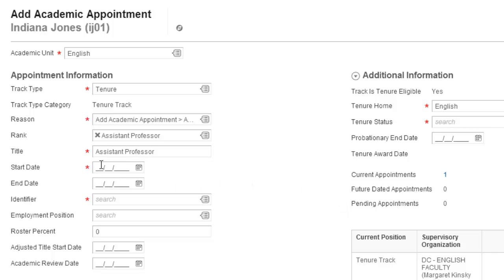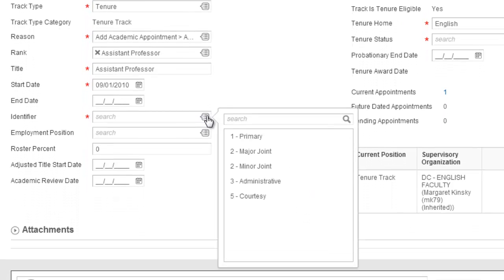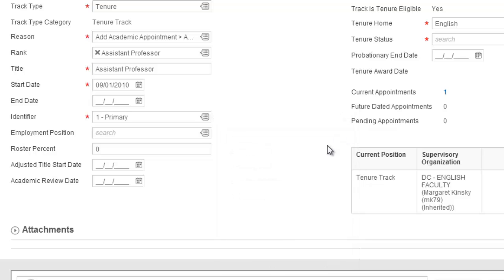In the start date, enter the start date of the academic appointment. Faculty are often appointed effective July 1st or September 1st. For this example, we will use 9/1/2010. When adding an academic appointment, the end date can be left blank. The next field is the identifier. Click the drop-down and select the appropriate identifier from the options. Here we will select primary since it is the worker's primary appointment.